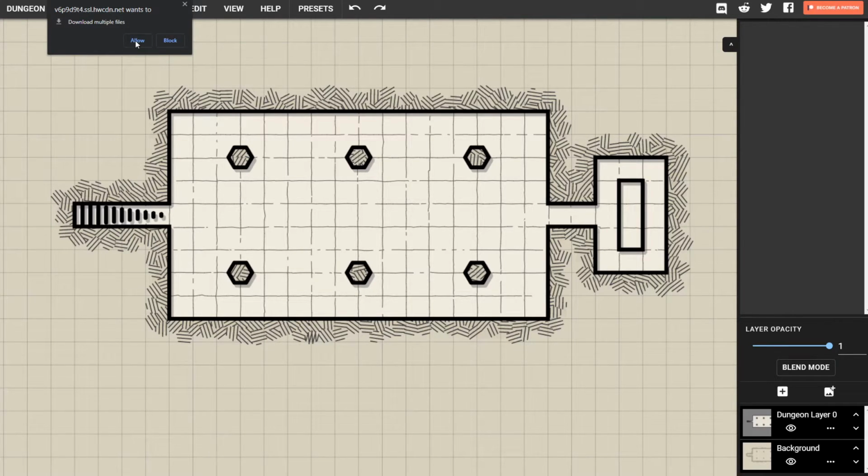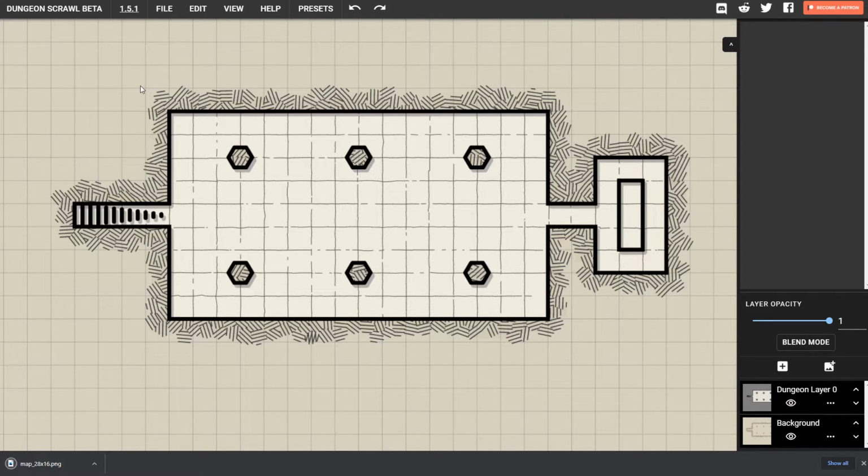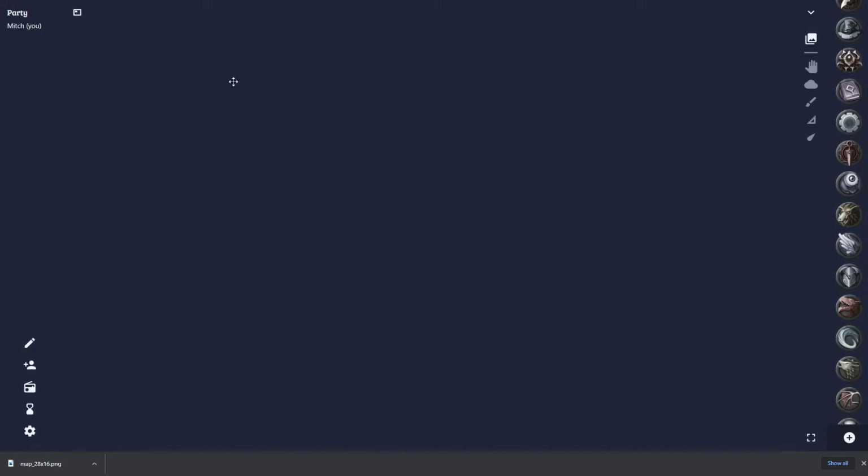And I'll just click allow here to download multiple files. And now you'll see down here in the bottom left, our file has been downloaded. One thing to note here as well is that the grid dimensions are in the file name, and that'll be important in a second.